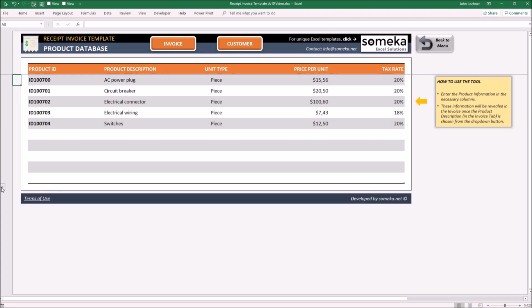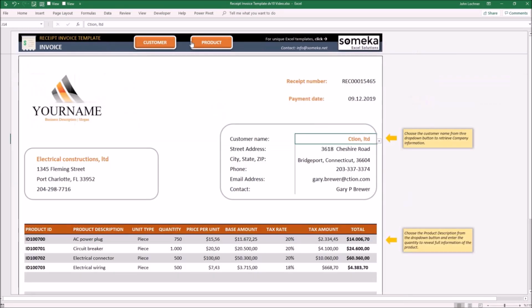Once you create your database, your template will be ready to create the receipt. Click on the Invoice tab, enter your company details and logo. Right after, type the receipt number and the payment date.